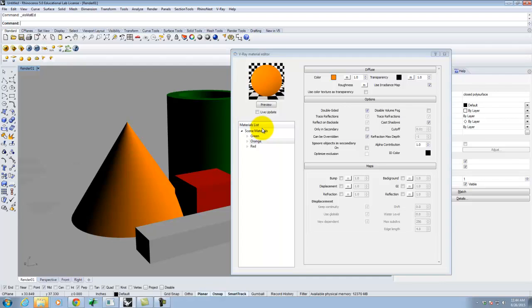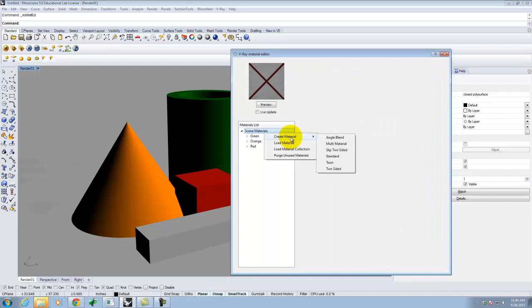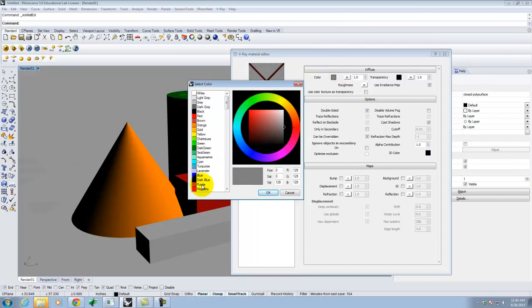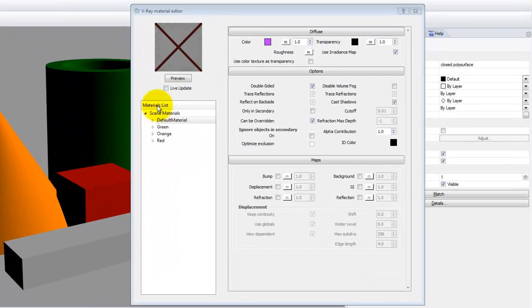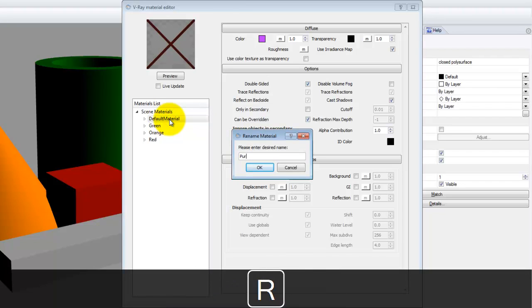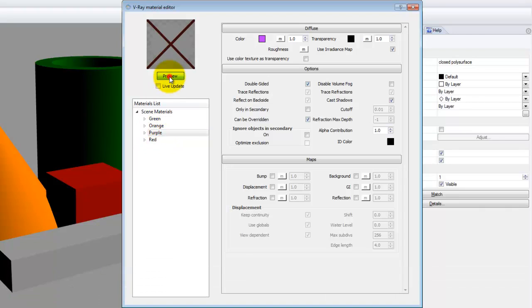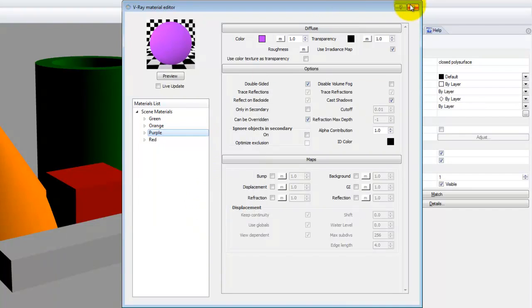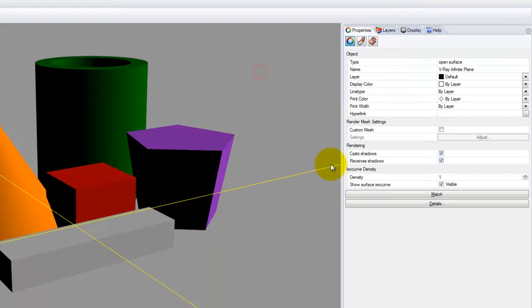So let me go ahead and right-click on Scene Materials again. Create Material, Standard. Change the color. I don't know, let's do a purple color this time. And we'll call this purple. I'll say OK. And we can preview purple. There it is. Right-click on purple, Apply Material to Selection. And there it is as purple.